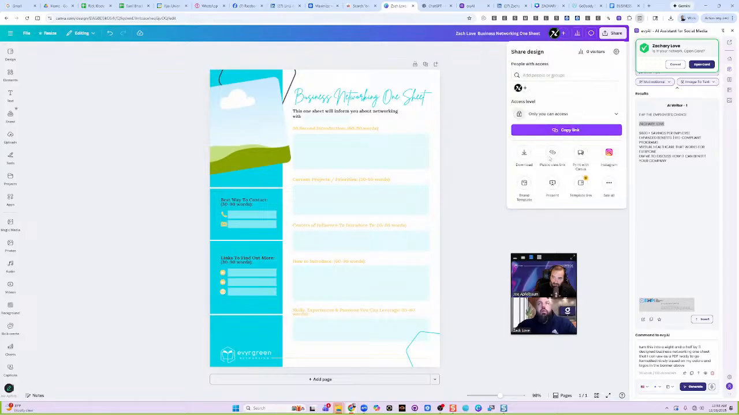I'm going to press share. Then I'm going to say anyone with a link can edit. You see, anyone with a link can edit. I copy the link and I send it to you, and then you fill in the information from the document in here in any way that you want. Do you get it?